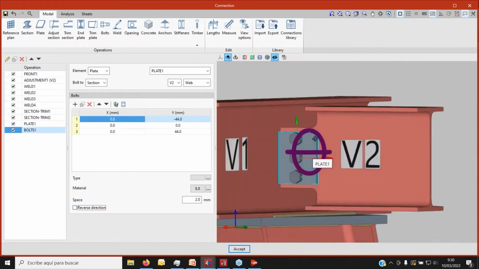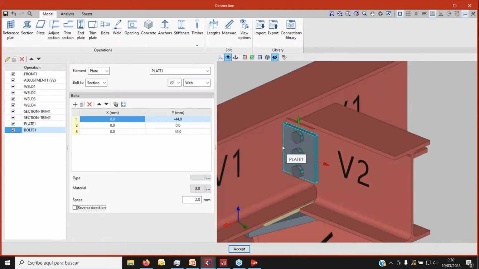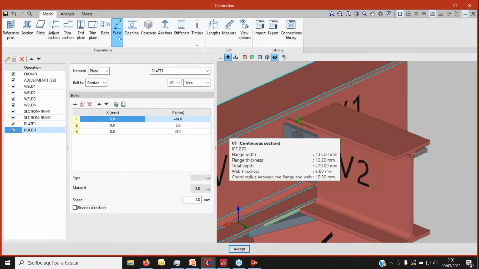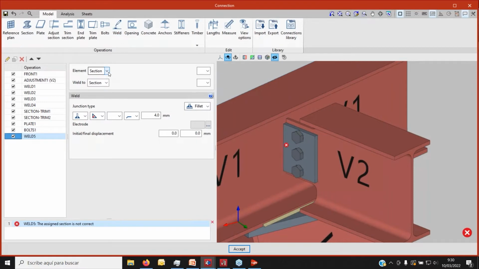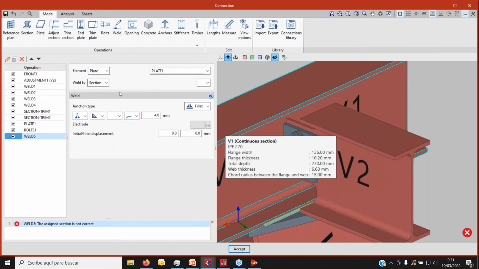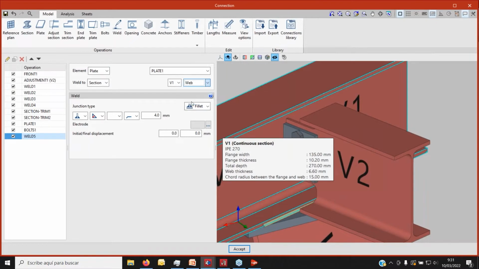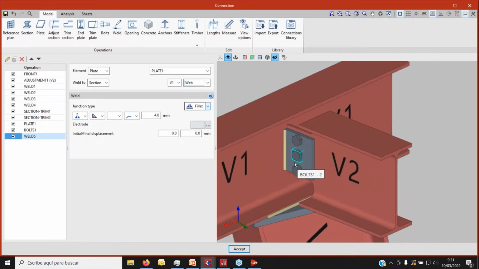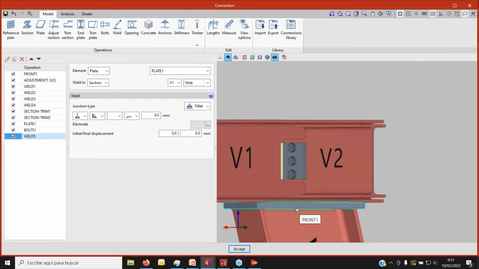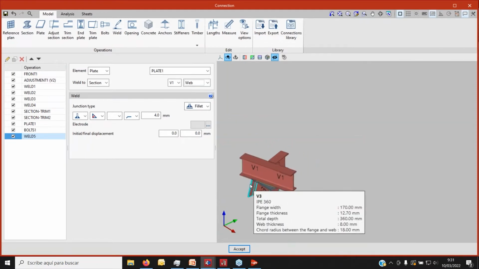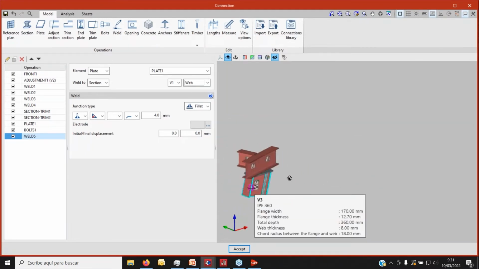We are almost there. So now we're going to model our last weld, and we're going to analyze our project. So let's add another weld right here, and let's weld this plate, plate 1, to section V1. On its web, it's going to be a FEA, and that would be it. Now we have our connection ready to be analyzed.